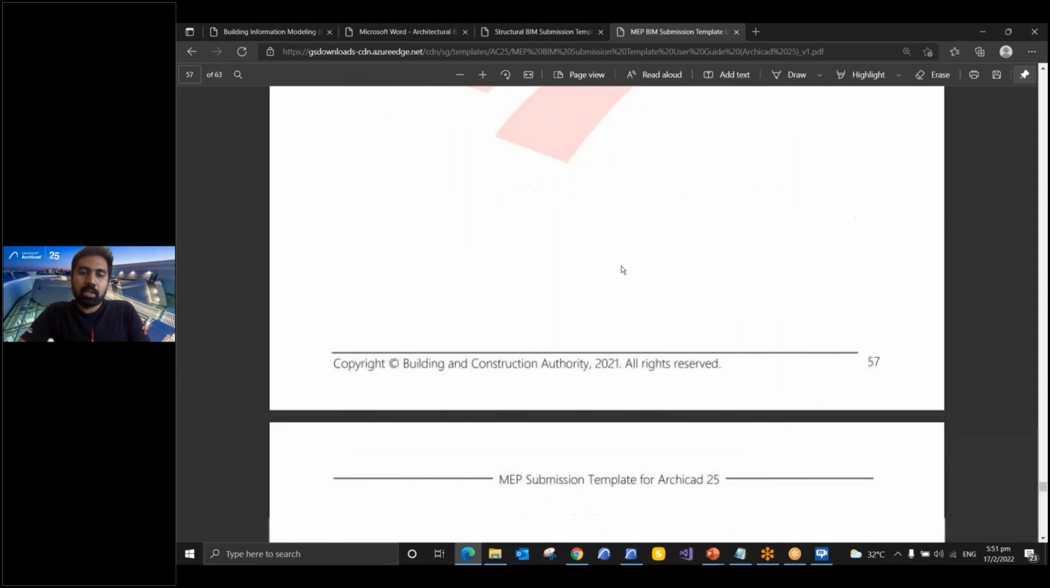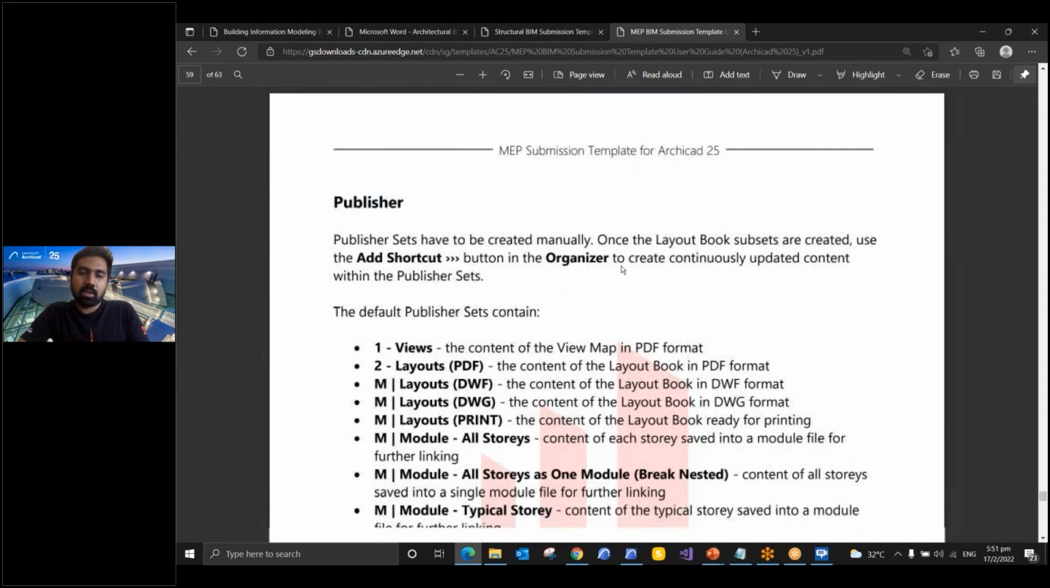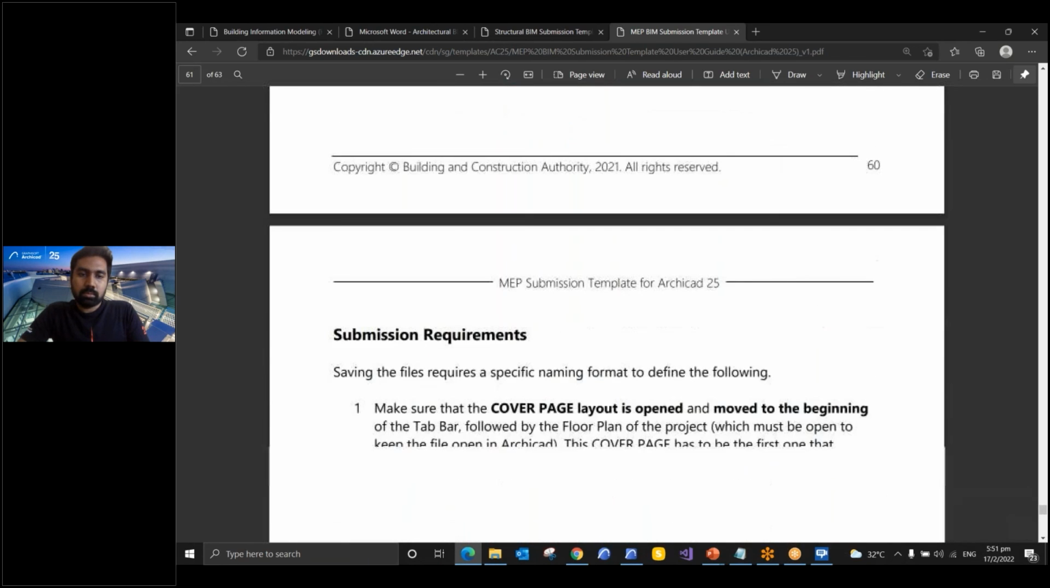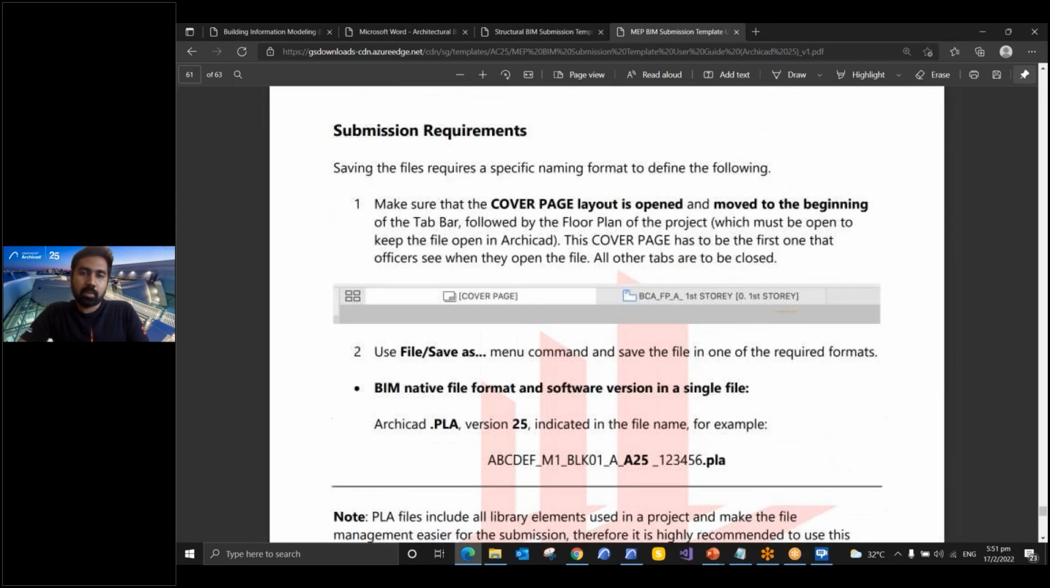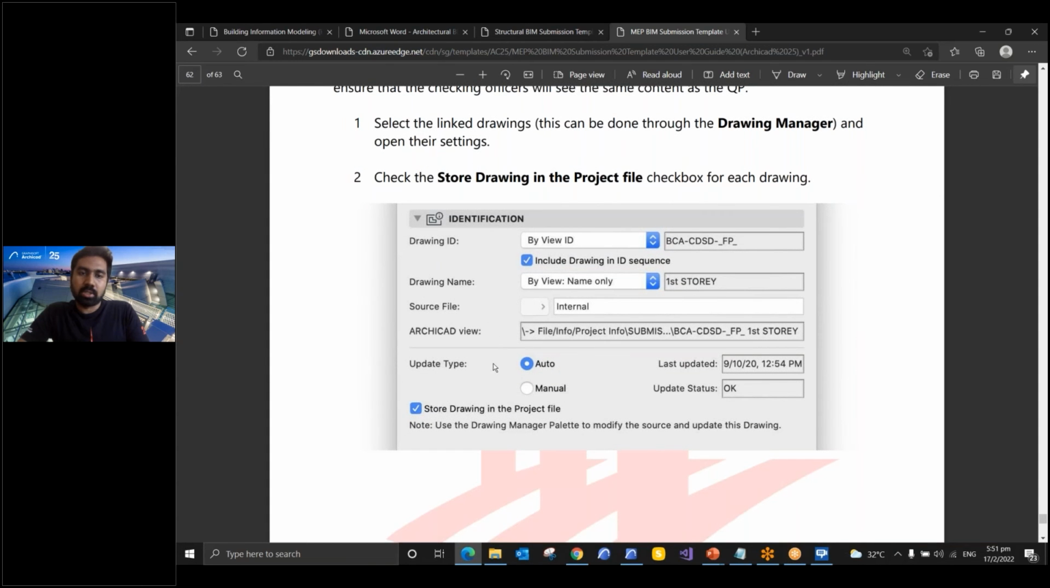And again, for documentation, we have the layouts and publisher sets predefined. You can make use of them to do your submission. The submission requirement can be in PLA file format. So you can save the project by bringing the cover page to the front, in a PLA file format, and do the submission. Before you do the submission, make sure all the external drawings are stored within the project file.